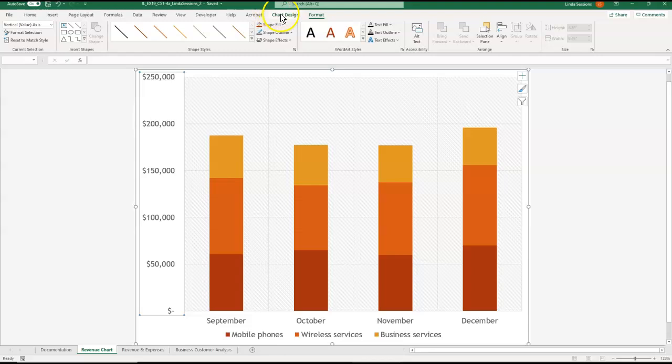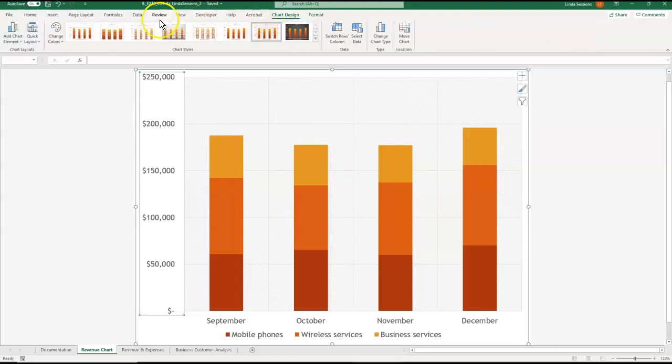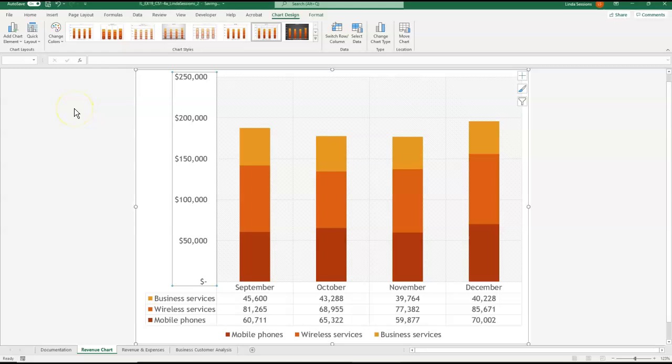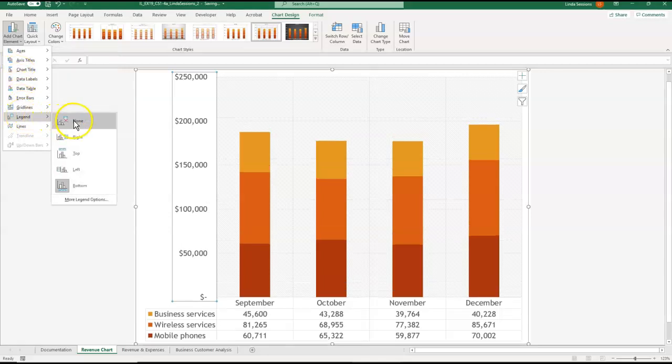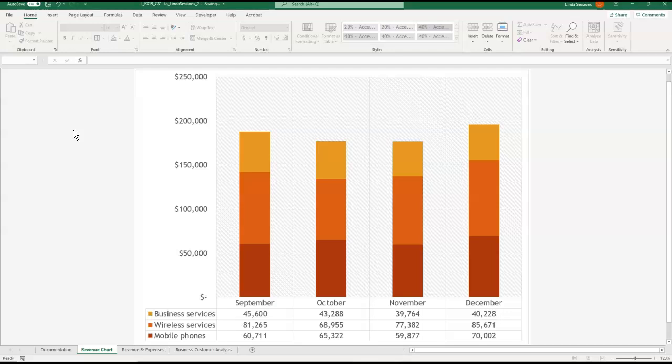We also want to add a data table underneath our chart. So we're going to come back up here to the chart design tab. And clear over here, we have add chart element. This time we're going to come down to data table. And we want our data table with legend keys to display at the bottom so that you can see exactly what numbers it's referring to. And so now we don't need the legend across the bottom because we have it in our table. So up here on add chart element, we're going to go down to legend and just say none. And so there is our revenue chart worksheet.